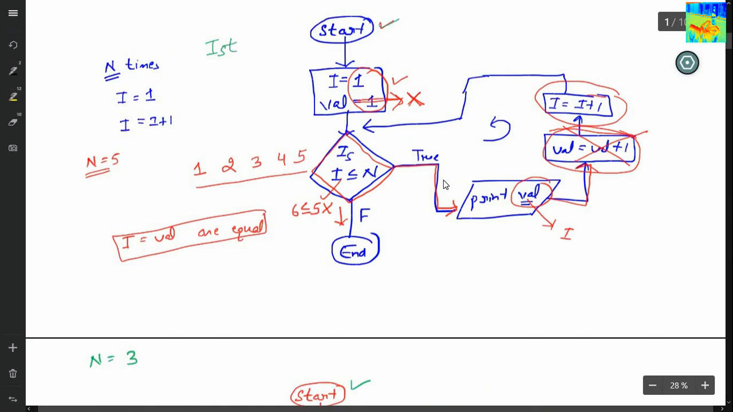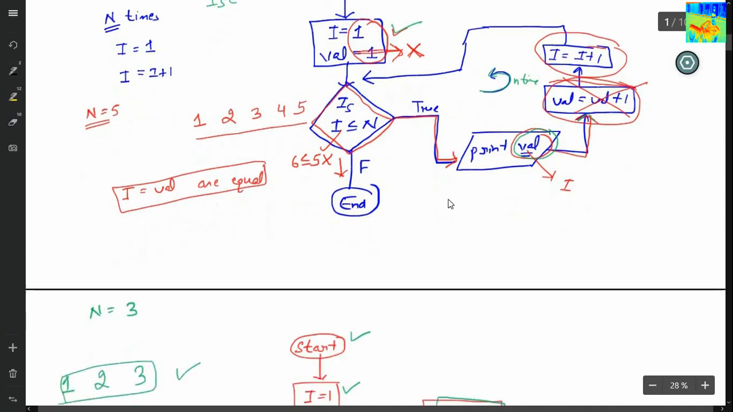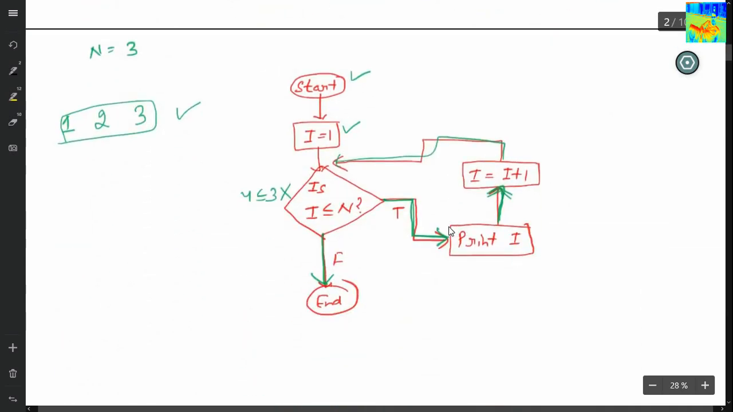So what I did: start my program, take two variables I and val. Initially both are initialized to 1. Then my loop is running n times. Each time I am printing val and incrementing the value of val by 1. So this will be a simple flow. Then I told you there is no need of val and I, because they are equal. So you start your program, you take I equals 1, and this loop will run n times. Each time you are printing I. So 1, 2, 3 for n equals 3 will get printed.